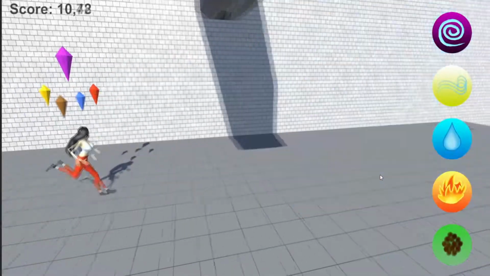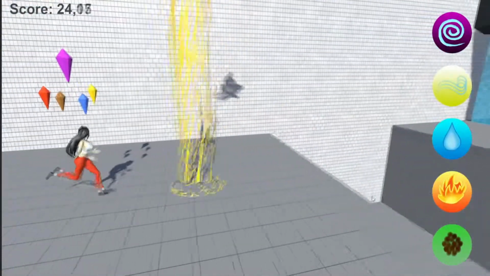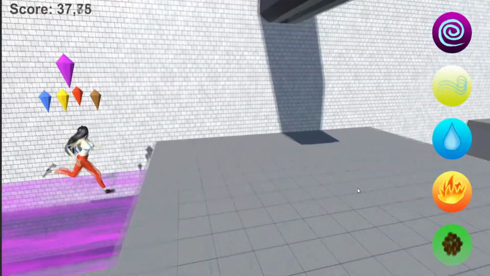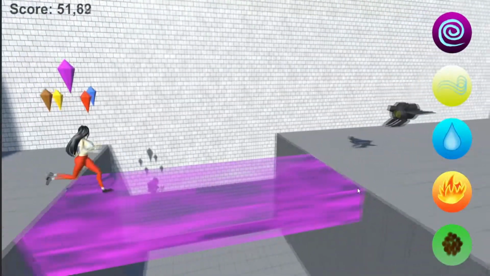Hi, this is the second video about my first mobile game, 5 Elements. Today I will tell you mainly about the visual improvements of the game.